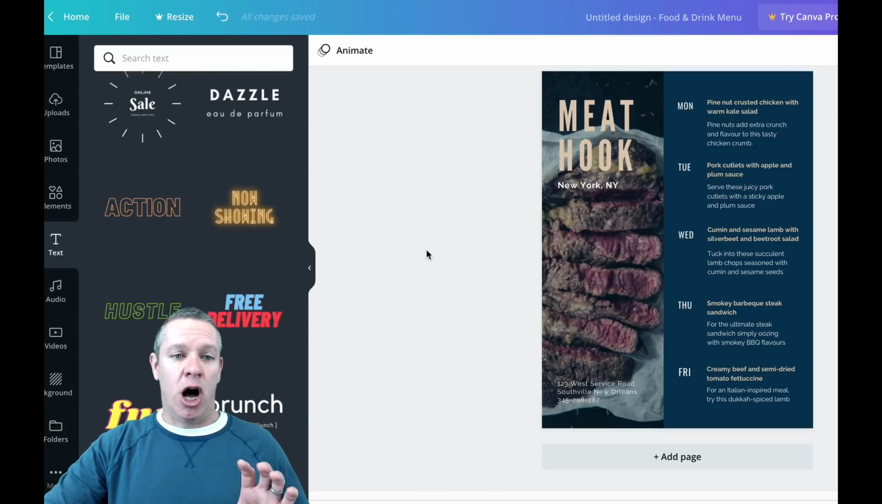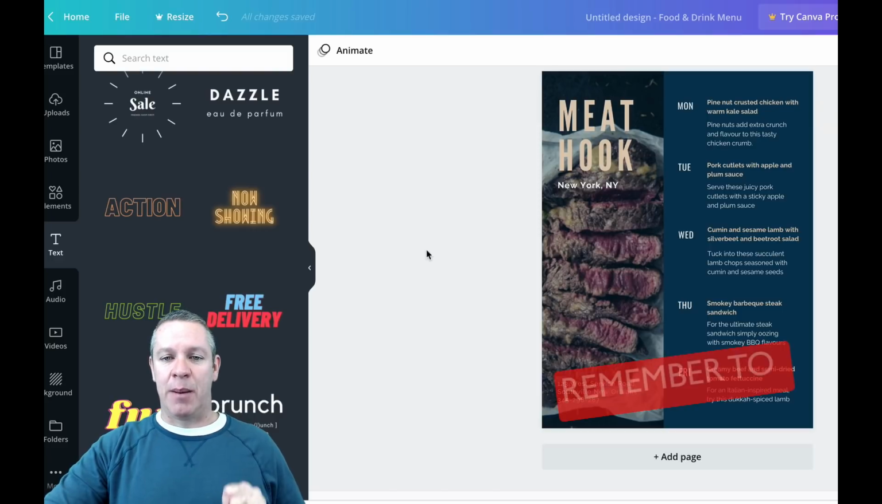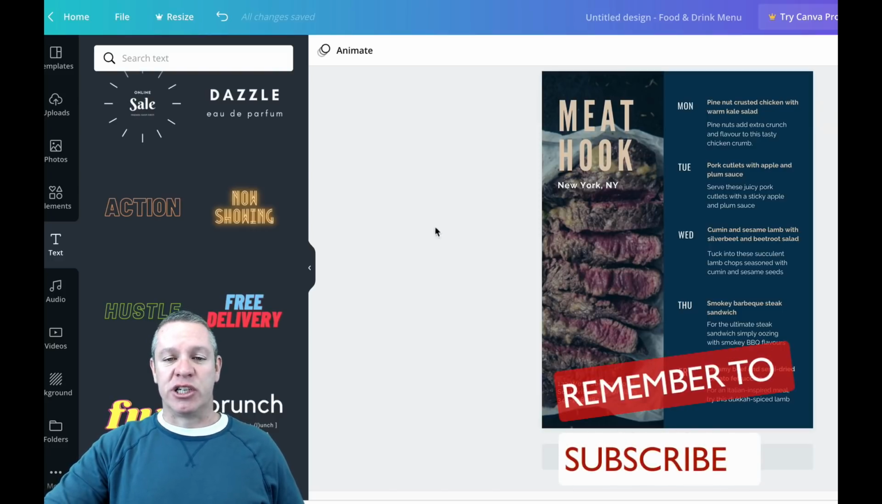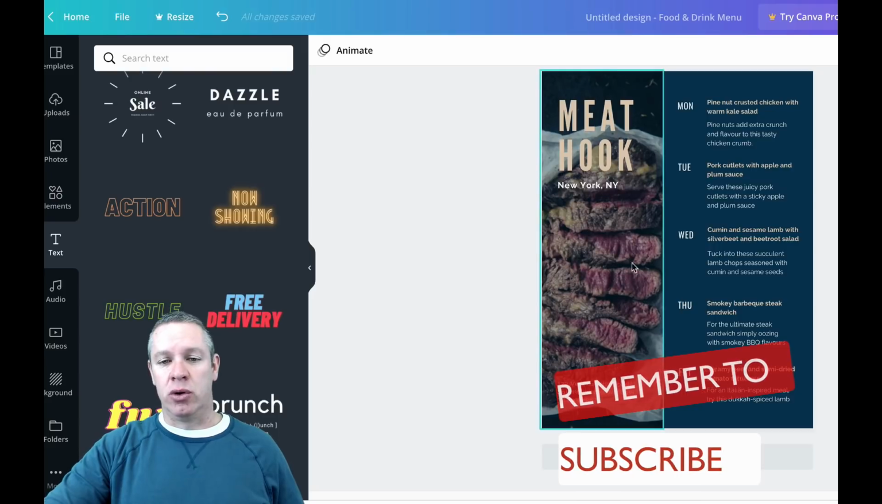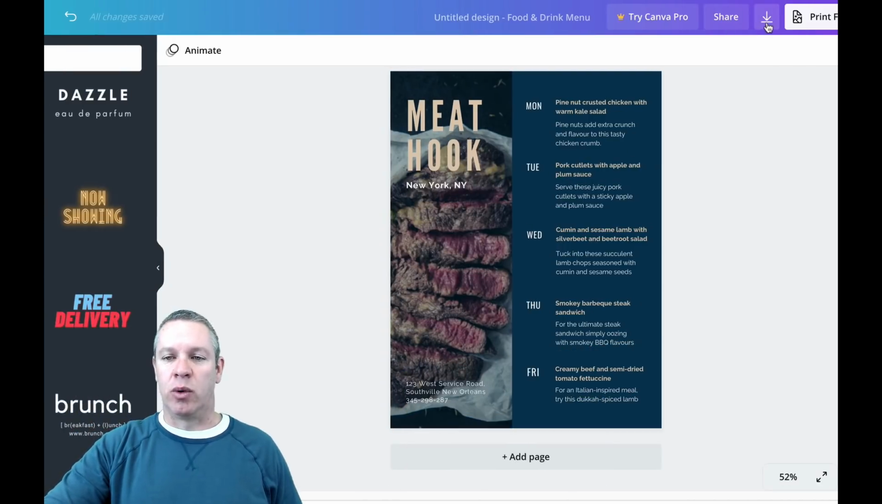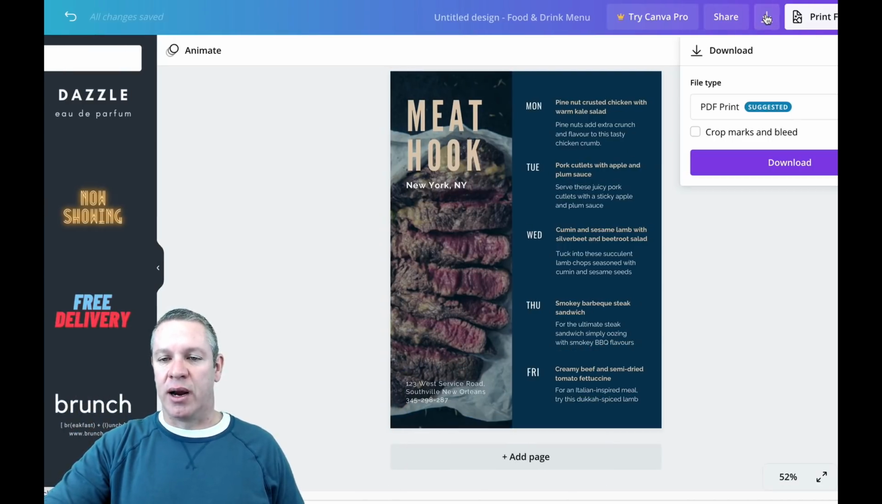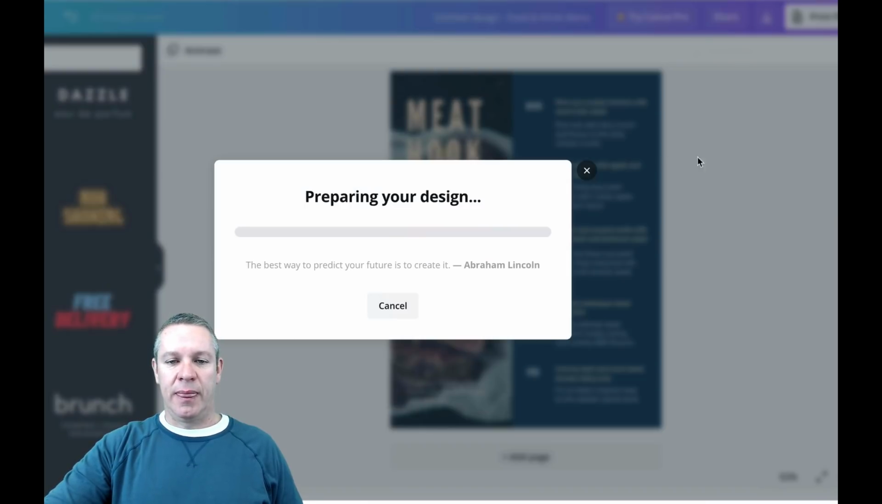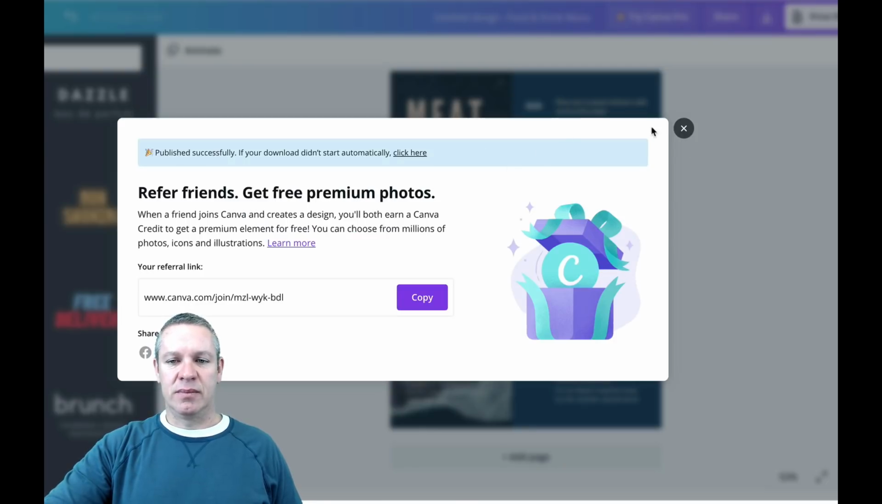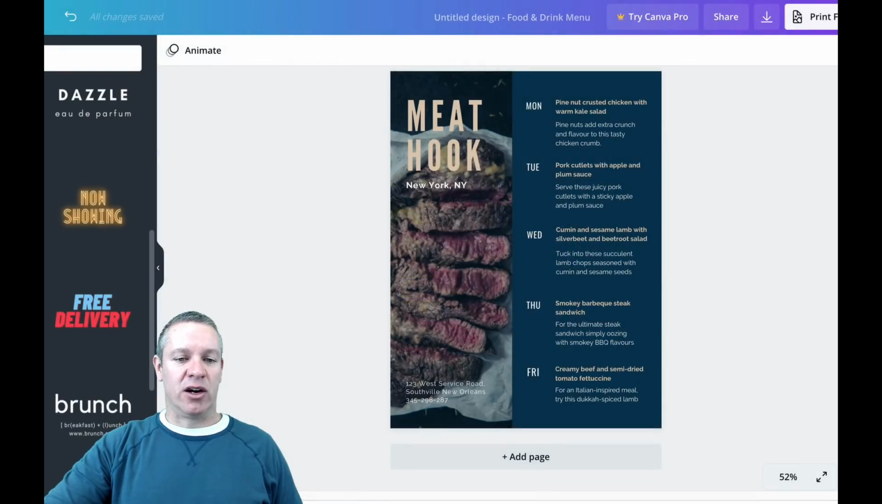Again, I promise I'll do a tutorial on how to create a really cool menu in an upcoming episode. For now, we're just going to pretend like we made a really cool menu here and we're going to download it when we're ready. I'm going to go to this little arrow here and I'm going to hit download. Preparing your design. And it downloaded right here on the left. So my menu's done, it's downloaded.